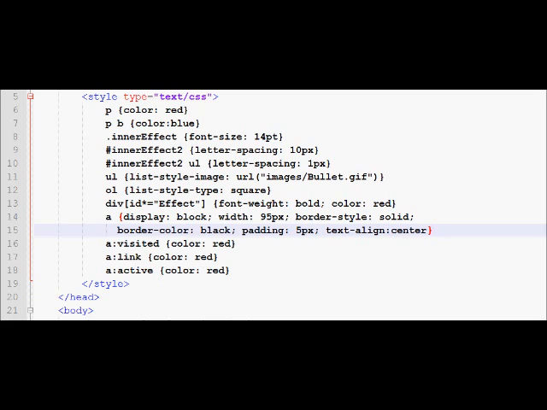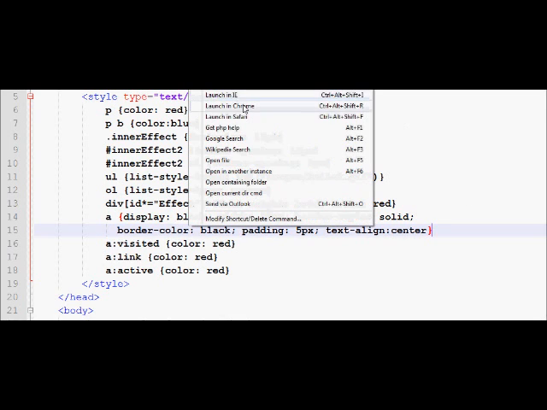Over here, we have set the display property to block. We have set the width of the box to 95 pixels. We have given it a solid border, and we have set the border color to be black. And then we have given the padding, which is the inside distance within each box, and then we have aligned the text to center. So here is the final output after those changes have been made.